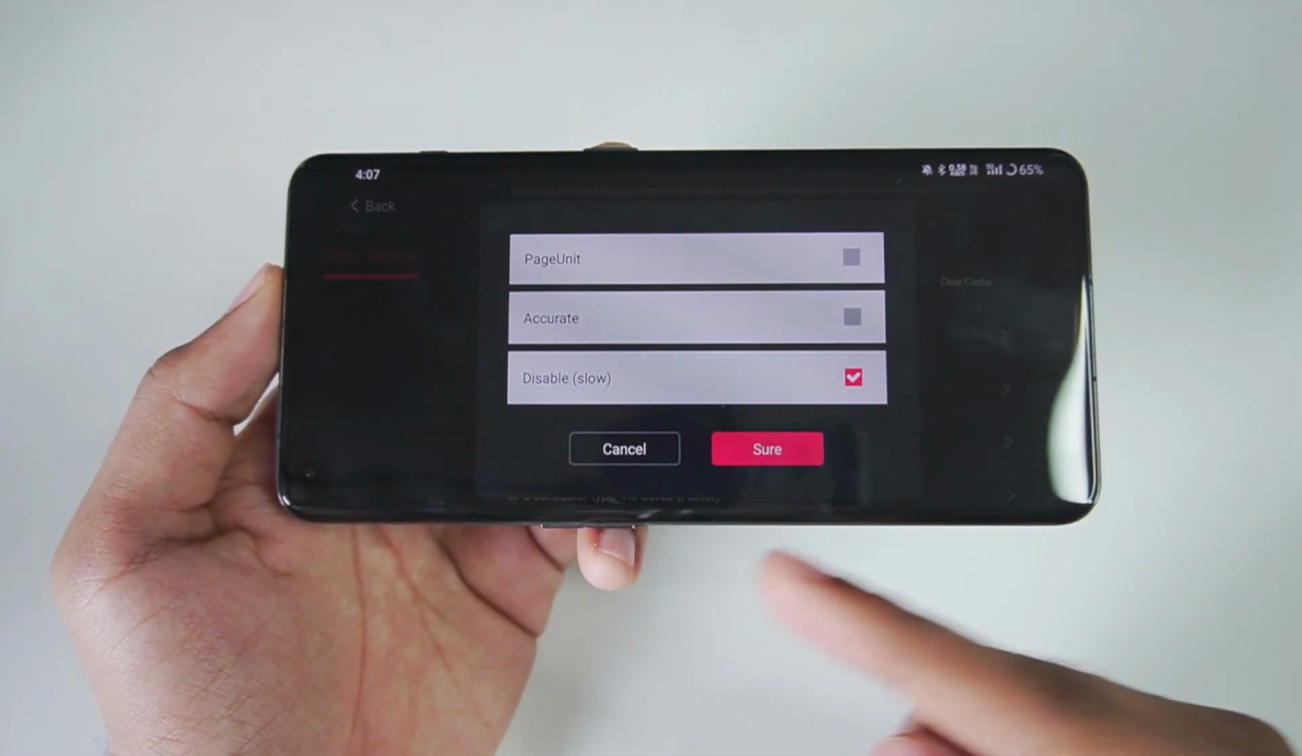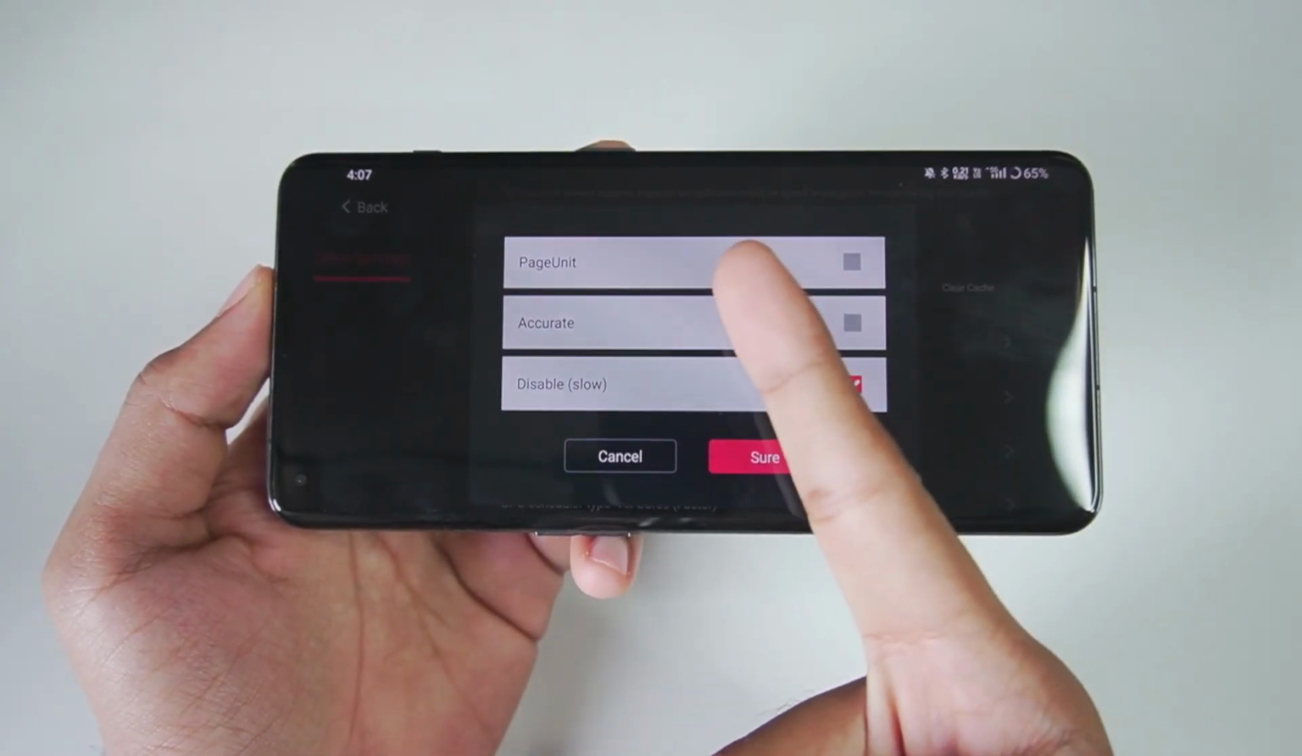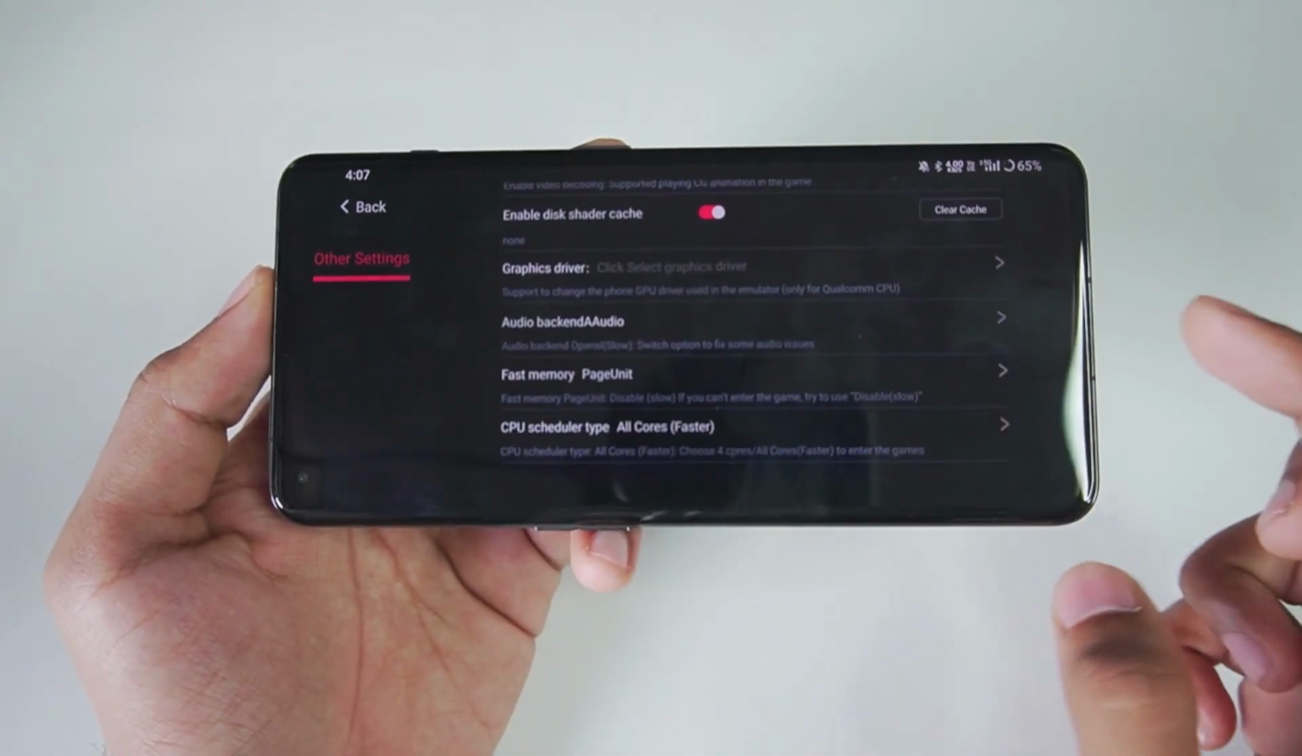Now I personally like to go with disabled because most of the time if your game is giving you a black screen, it's because of the page unit settings. So that's why I disable my fast memory and all my games appear to be working perfectly fine.